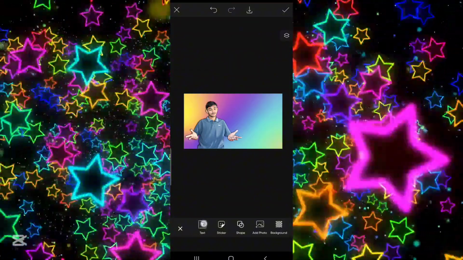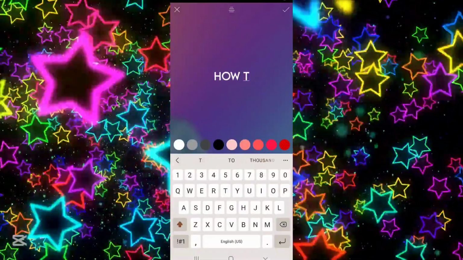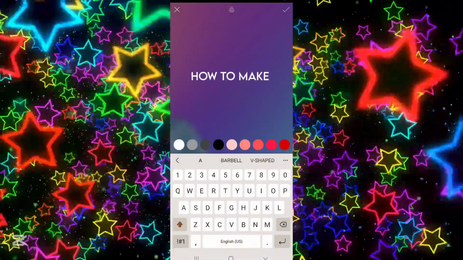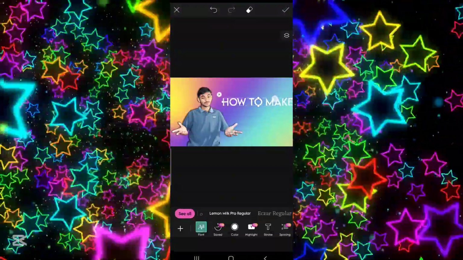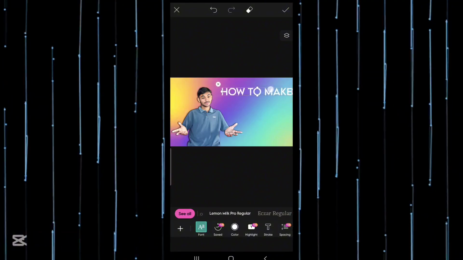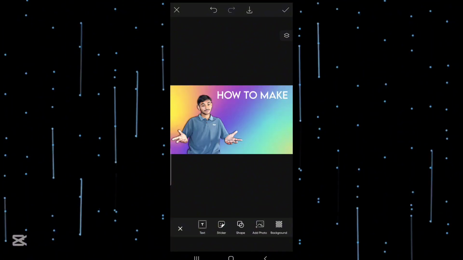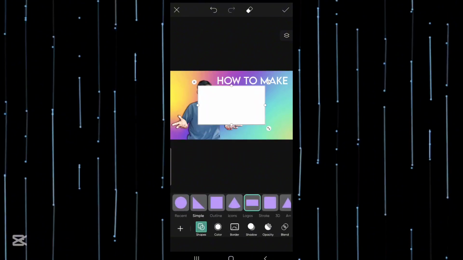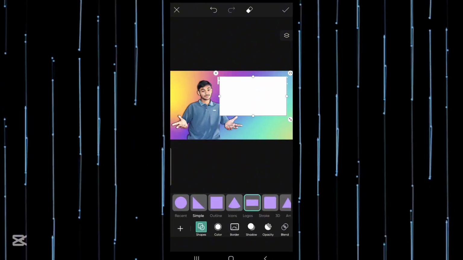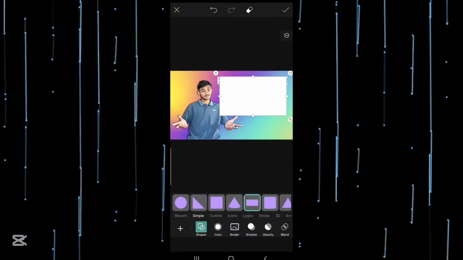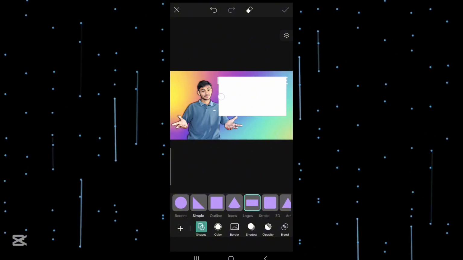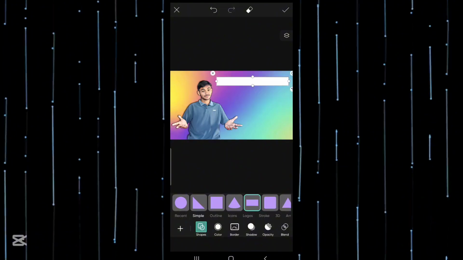You can add text from your text option. Write what you want to write on your thumbnail. So this is how you can add text here, and you can put it anywhere you want. To make the text look more attractive and more clear, I will be adding a shape. From the shape option, you can add a triangle, square, anything. I will be adding the rectangle and covering this entire text.